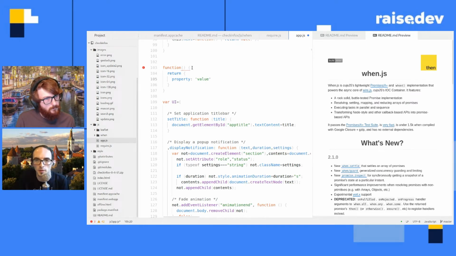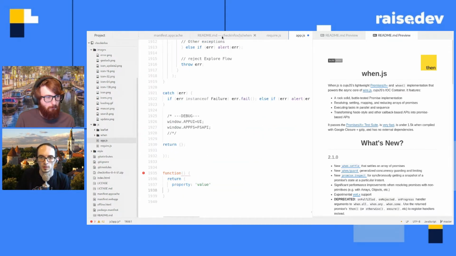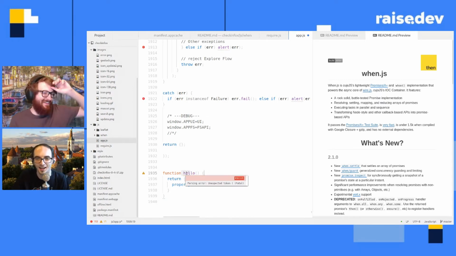Oh, what is going on there? Unexpected. Wait, maybe I'm in the wrong place. You're in app.js, aren't you? Oh, I see. That's just weird, ESLint interacting badly with a project from 2013. Oh, but I'm stupid because I didn't give it a name. Function hello.